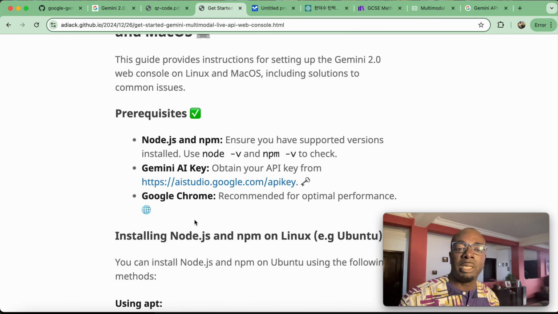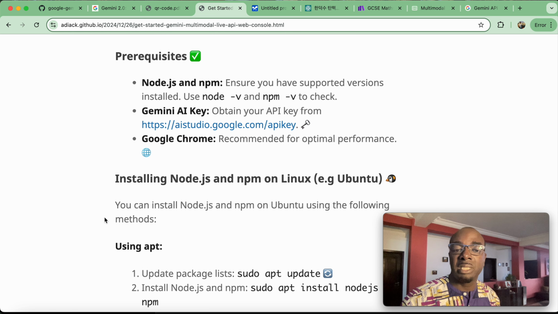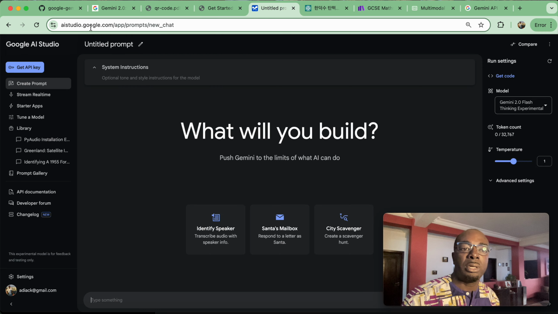Essentially, first I let you know of the prerequisites. You need to have Node.js and NPM installed. You can check what version is installed with node -v. What you also need is a Gemini API key. You can get it at the aistudio.google.com website, and if you click on the top left corner, you can click on Get API Key. Save your API key and keep it private to yourself.